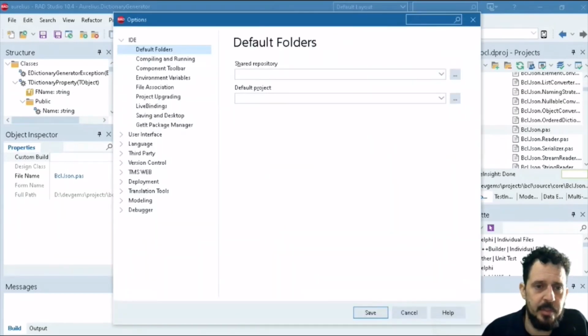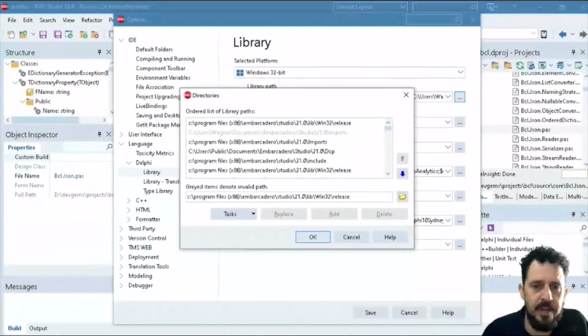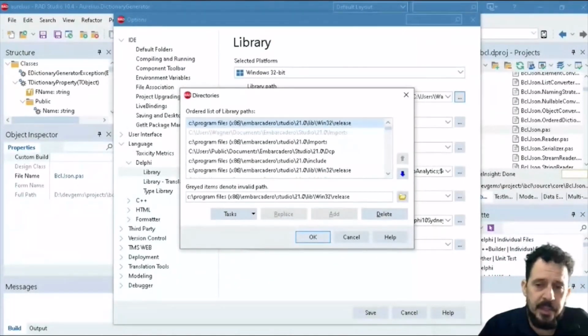You don't have, for example, here in the library path, the folder here, you see the C Program Files, Embarcadero, Studio, etc. You don't have the folder here where the source code is located. You have the folder where the DCUs are located. Okay? But then there comes a problem.